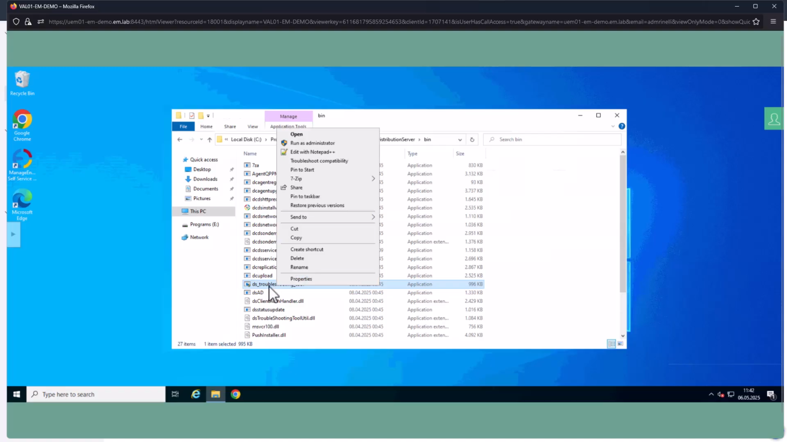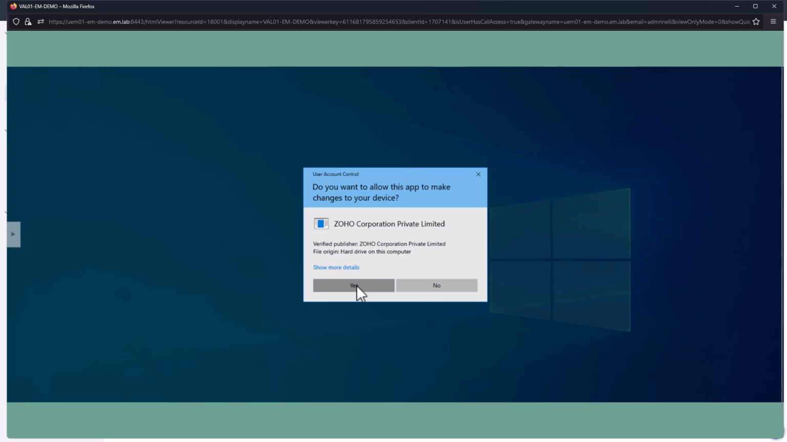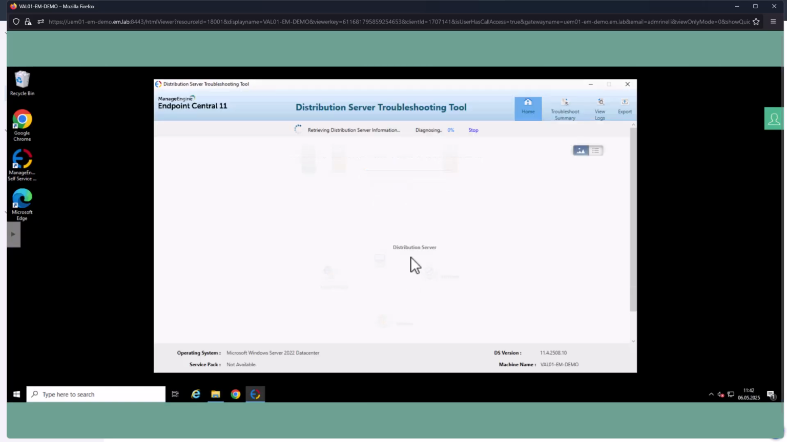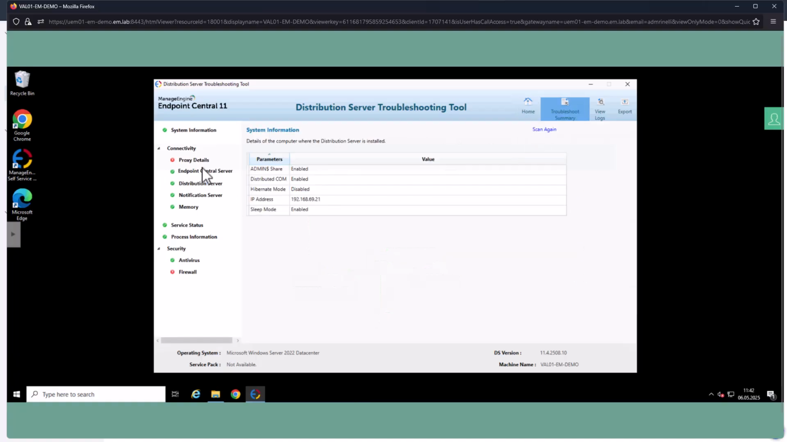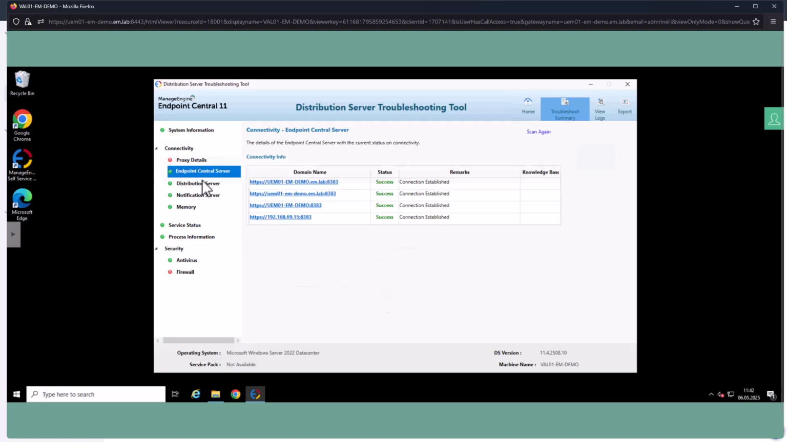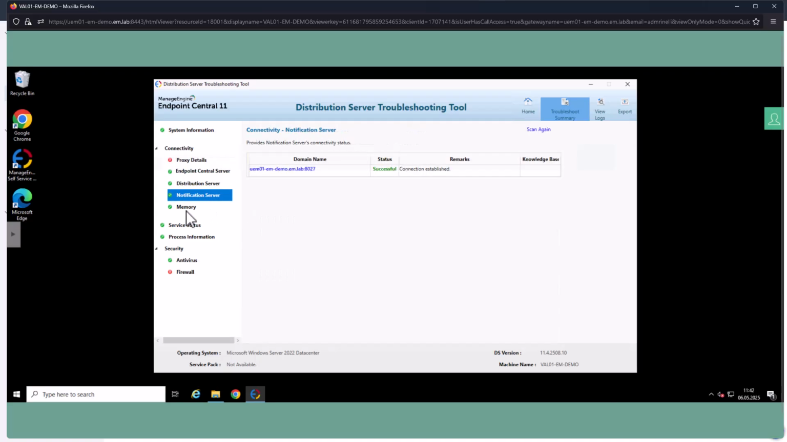Just double click it, open it, and run the troubleshooting. It's practically the same tool as within the agent. And here, distribution server troubleshooting, everything is scanned and we can view the troubleshooting summary, proxy details, Endpoint Central server, distribution server, notification server, and all that.